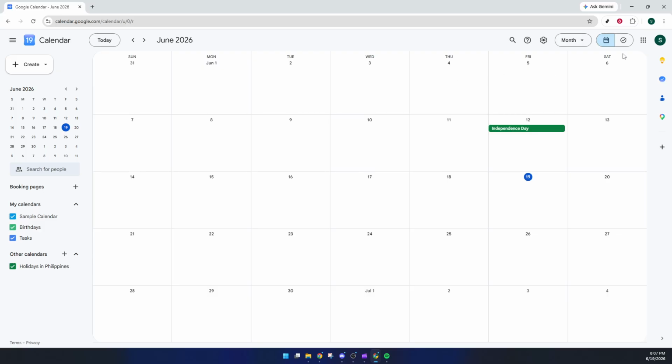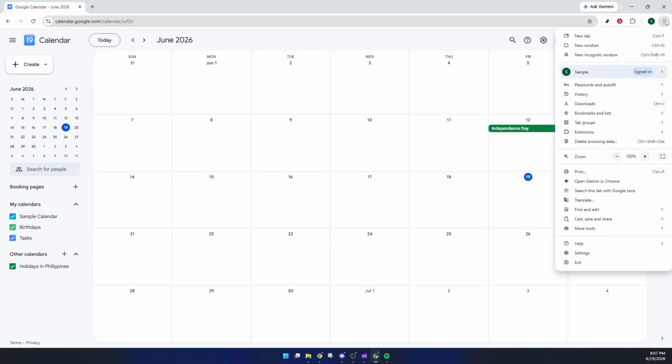Now look to the top right corner of your browser. Here you will find the Chrome menu. Click on this menu icon, which typically looks like three vertical dots. This menu is your gateway to various browser options. Don't worry if your dashboard looks slightly different, as updates can change the layout.